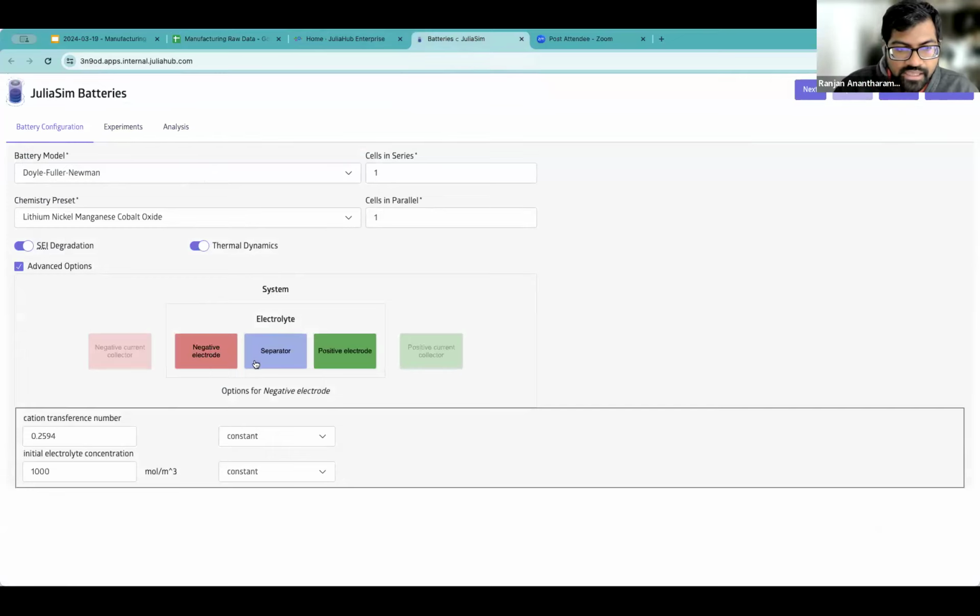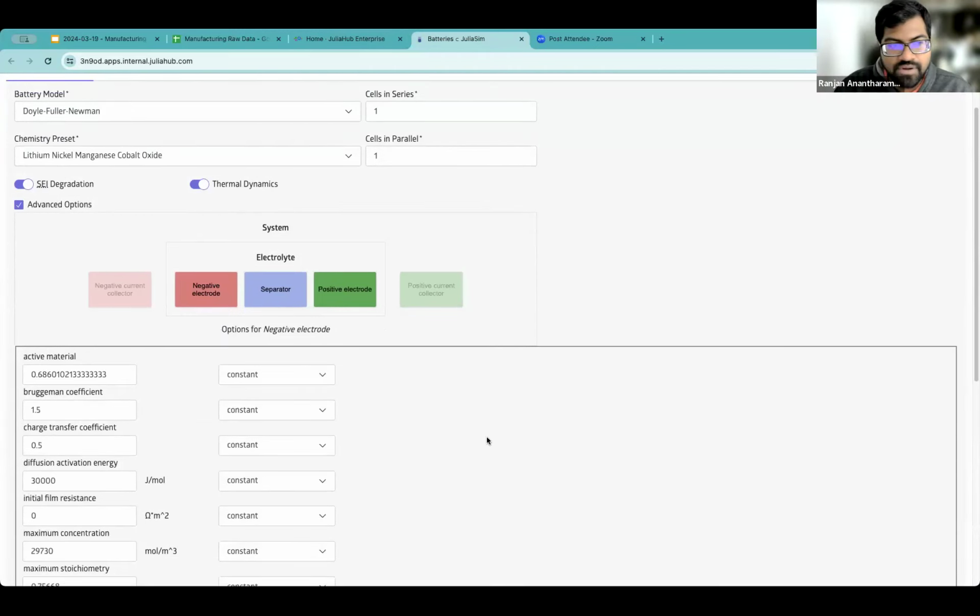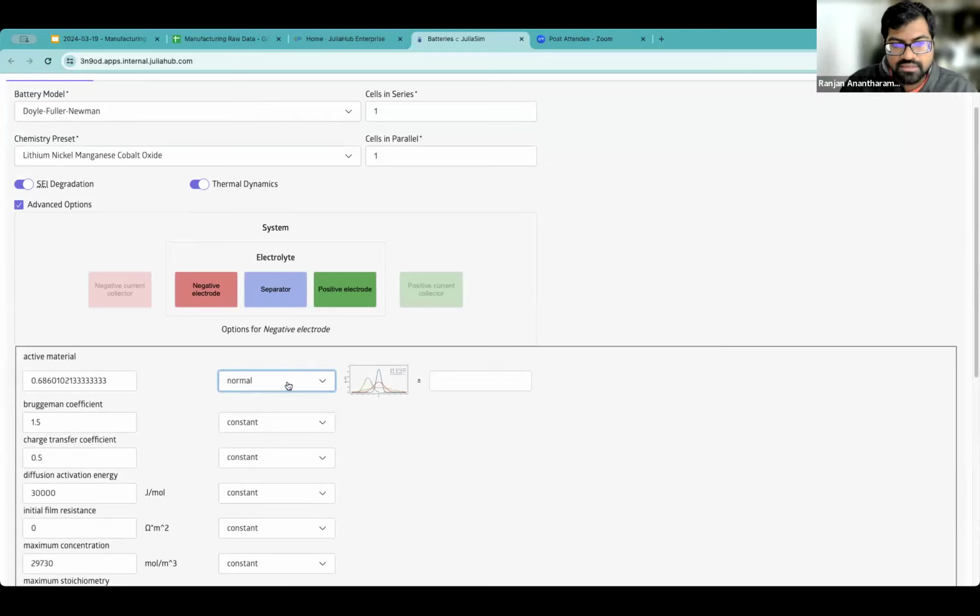And you can click on any of the components here, and that'll pull up a drop down of parameters, right? And so what we would do is choose from this drop down here. Let's say I'm thinking about the active material fraction, and I can now specify it as a distribution. Once I choose from this drop down and specify the normal distribution, I can then enter a certain variance or a certain standard deviation that I've observed from my batch of cells, right?